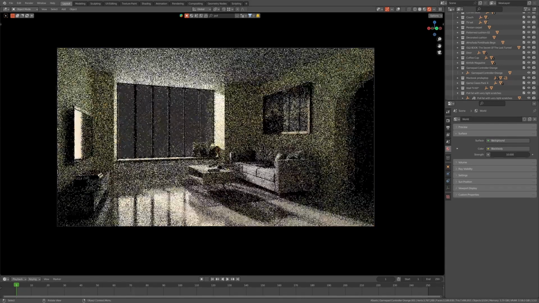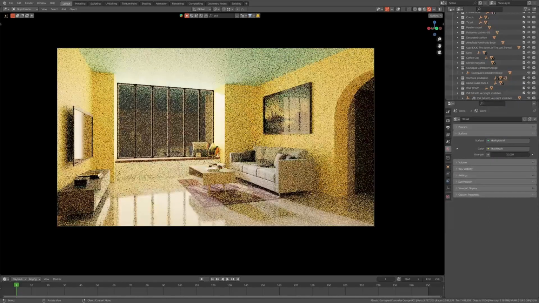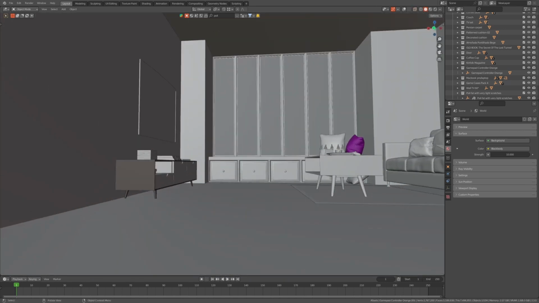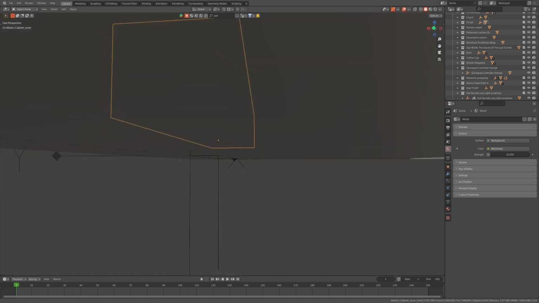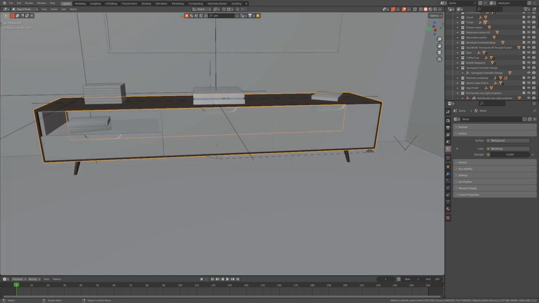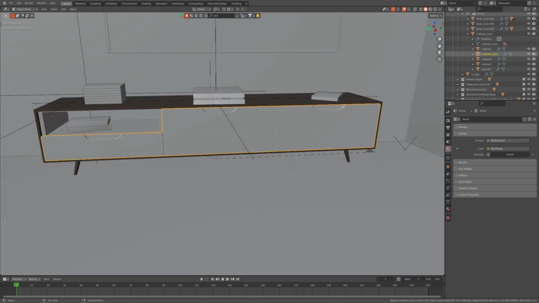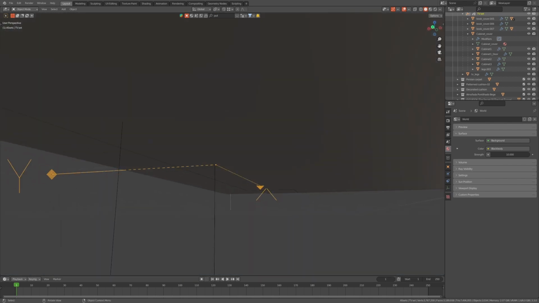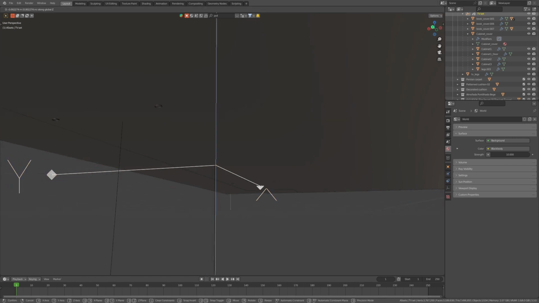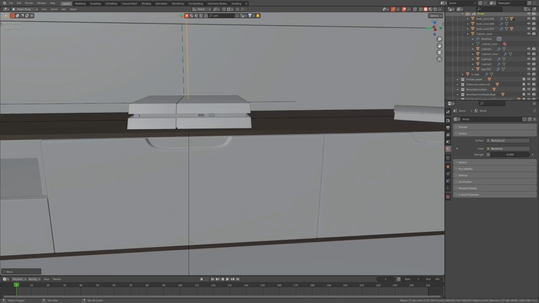Oops, we forgot our ceiling. This looks cool, but there's a big problem here. Our cabinet is not on the ground, so let's cabinet or TV something, or is it? I don't know. This thing should be fine.